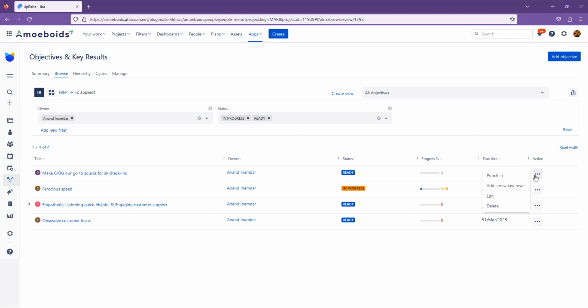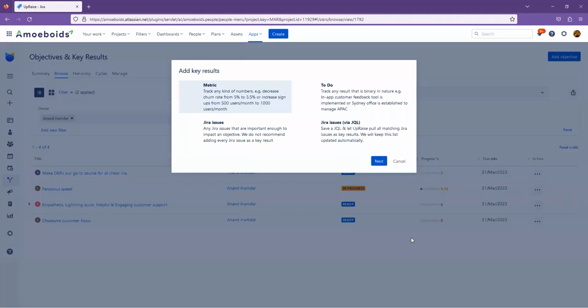Now, let's click on the action menu that's available from the Browse OKRs listing view. And there you'll find the add a new key result option. Click on that and it should open up a modal that lists out all the 4 types of key results that are available within UpRaise. Let us understand these key results one by one and which one to use in what scenario.